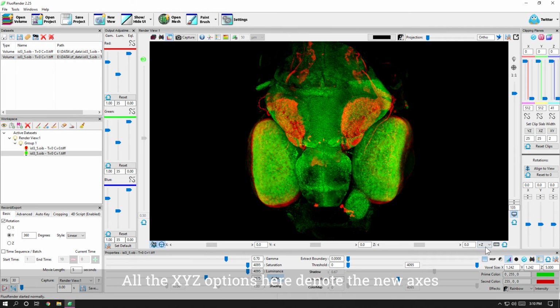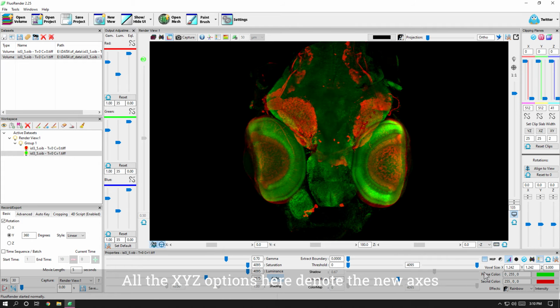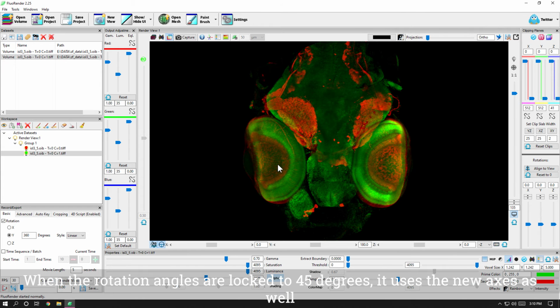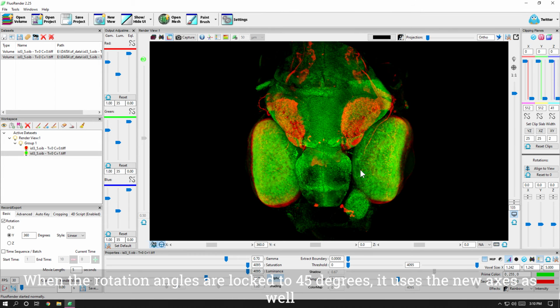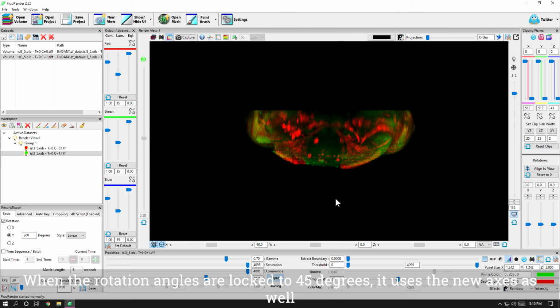All the XYZ options here denote the new axes. When the rotation angles are locked to 45 degrees, it uses the new axis as well.